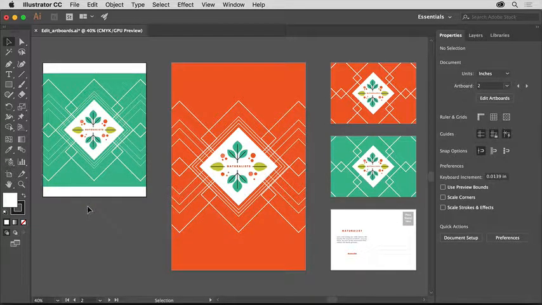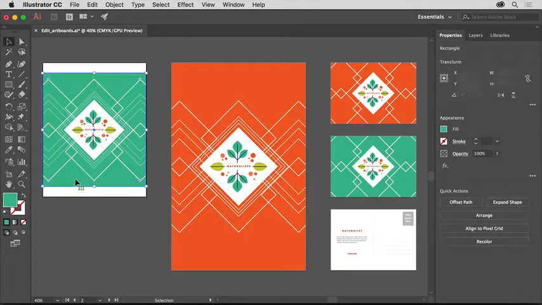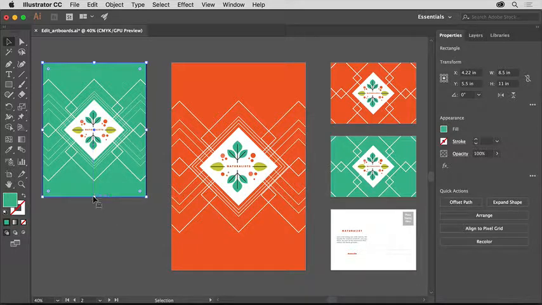Now you need to resize the green rectangle to fit the artboard. Click the green rectangle to select it. Press and hold the Option key on Mac or Alt key on Windows and drag the middle point on the bottom of the shape down to make the shape as large as the artboard. When it's the right size, release the mouse button and then the key. Click in a blank area to deselect it.